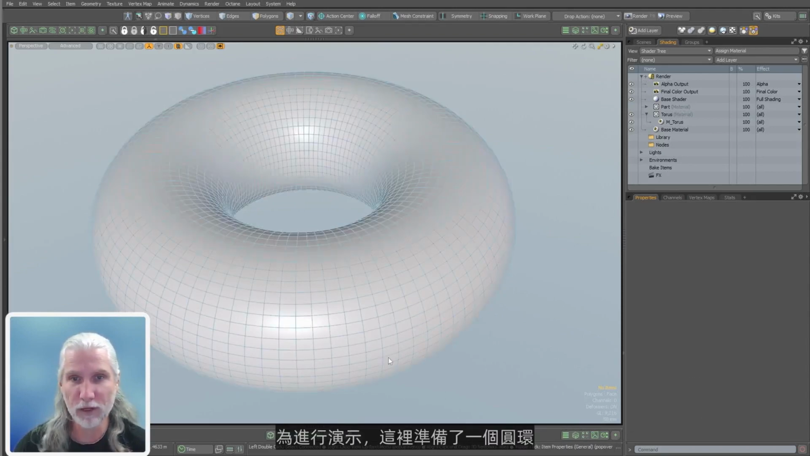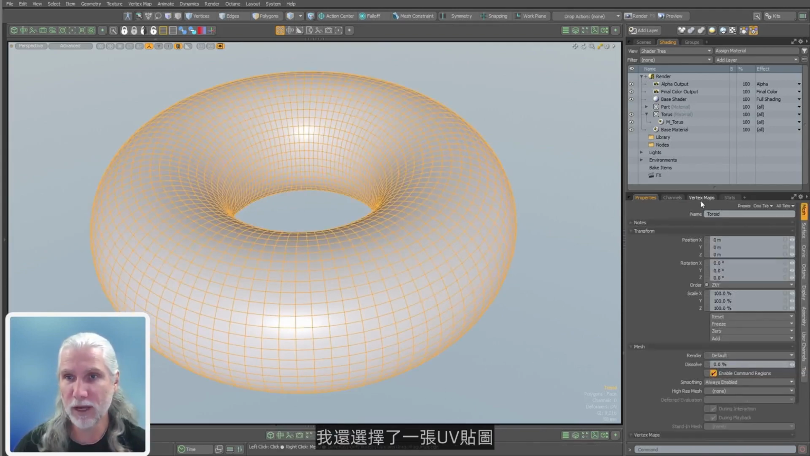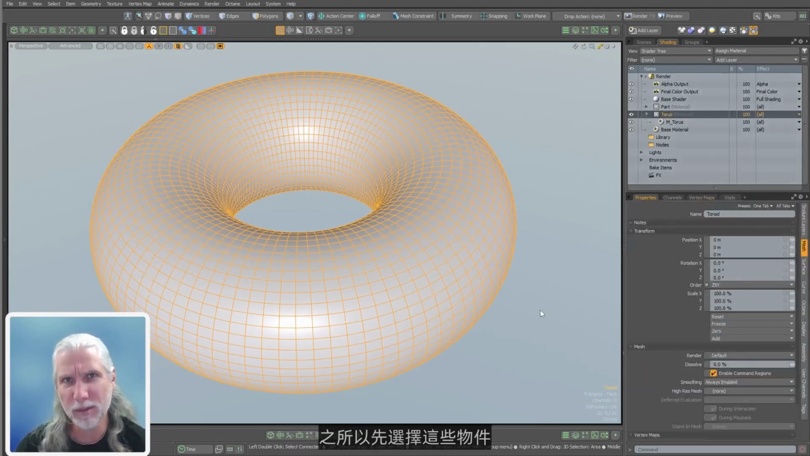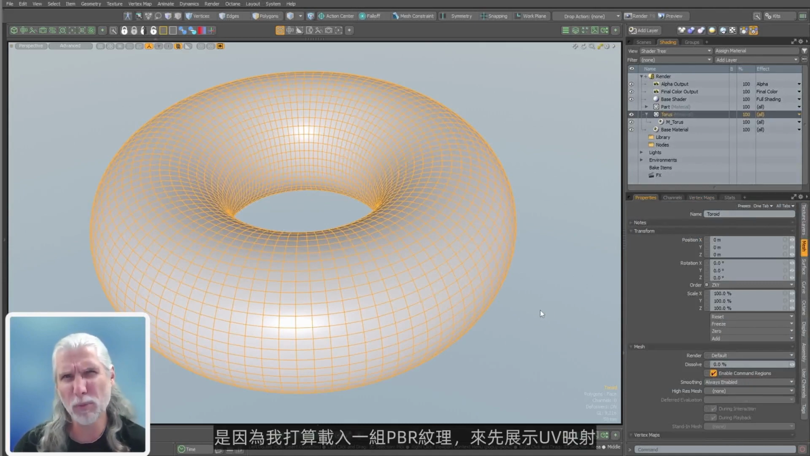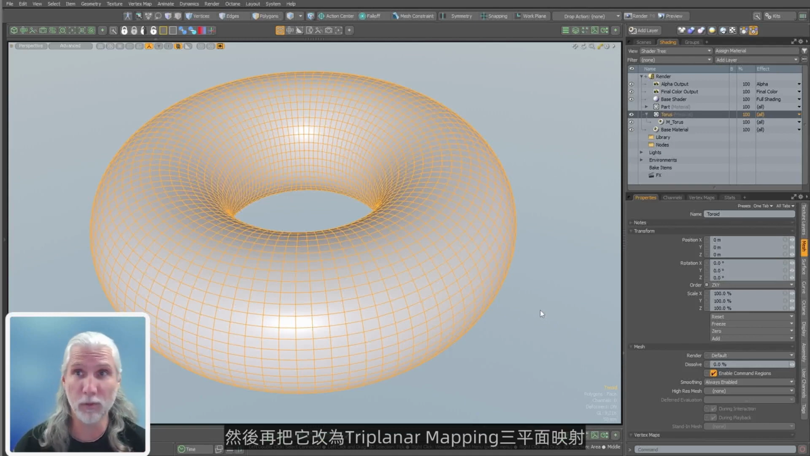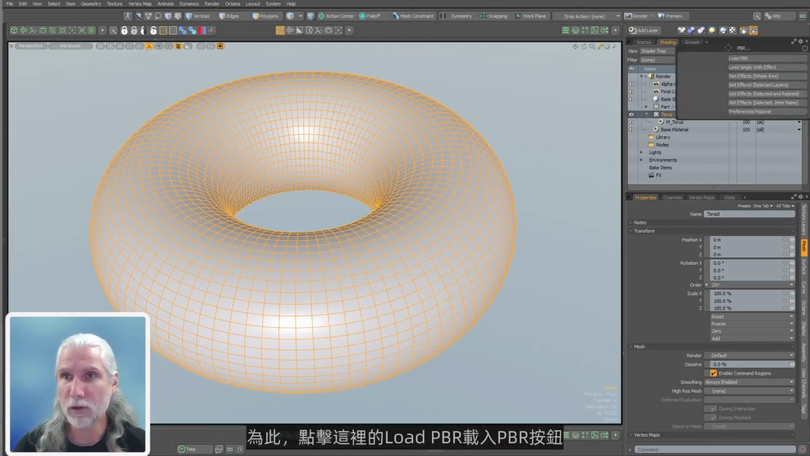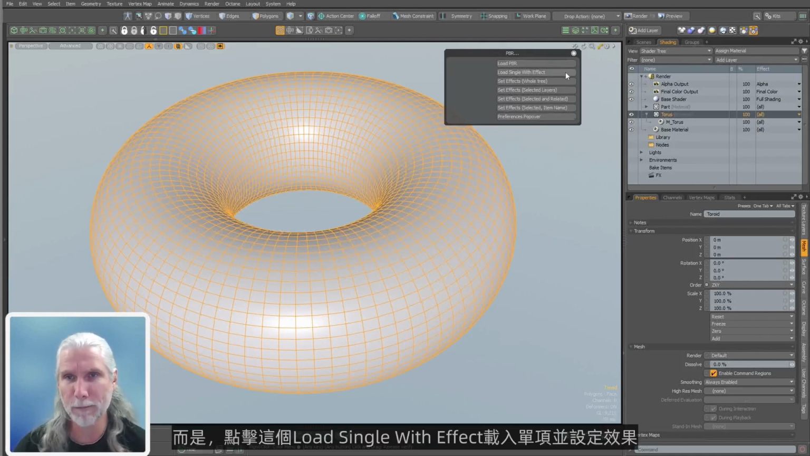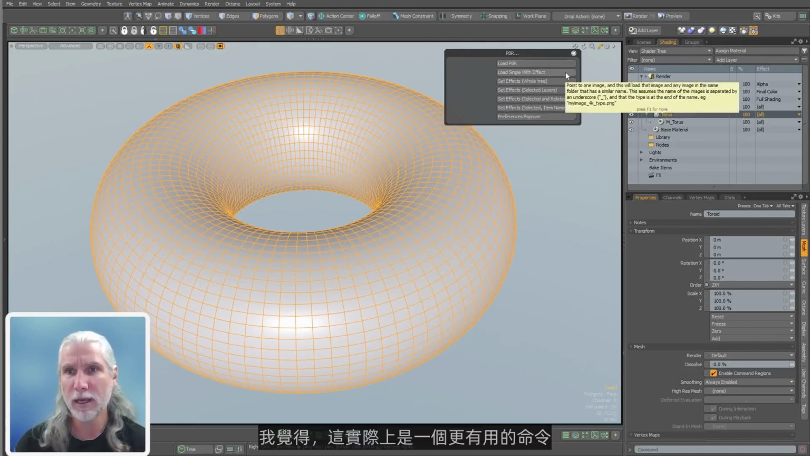So to show it off, I've got a torus here, and I've got a UV map selected, and I've got the torus group here and the shader tree selected. The reason I'm selecting all these things is I'm going to load a PBR texture first to show you the UV mapping, and then we're going to change that to triplanar mapping. So I'm going to click my little load PBR button here, but in fact I'm not going to click load PBR. I'm going to click load single with effect. I think that's actually a more useful command.